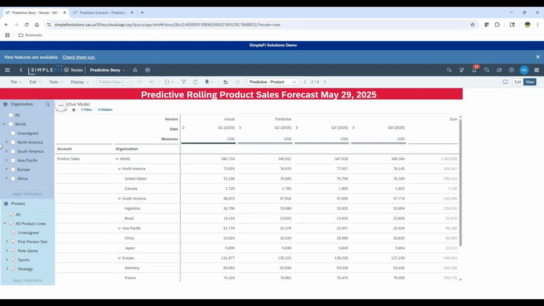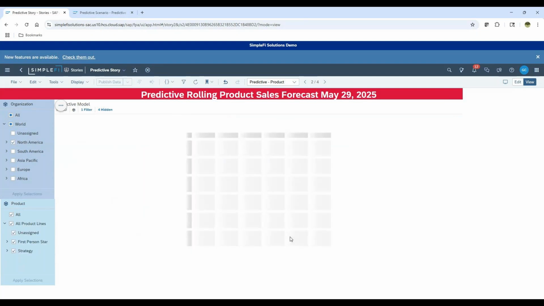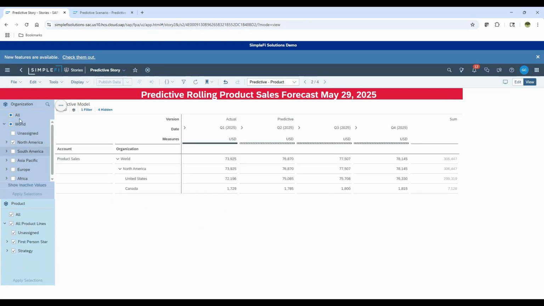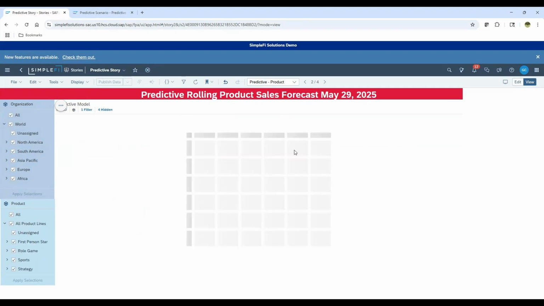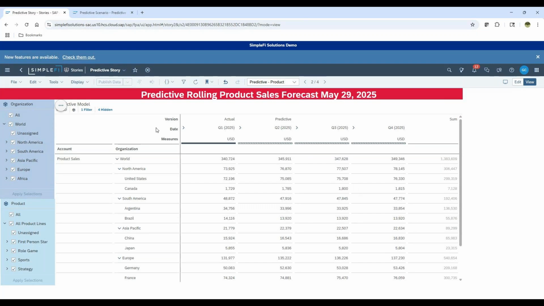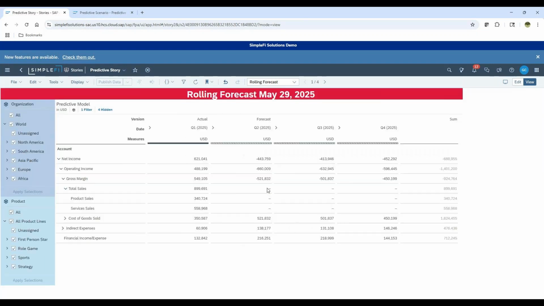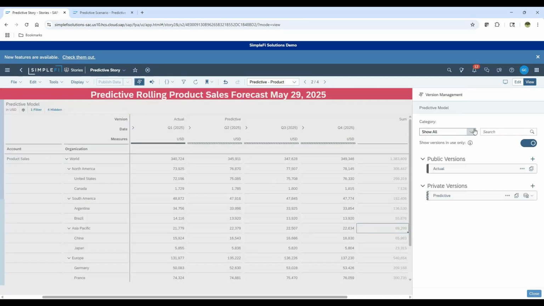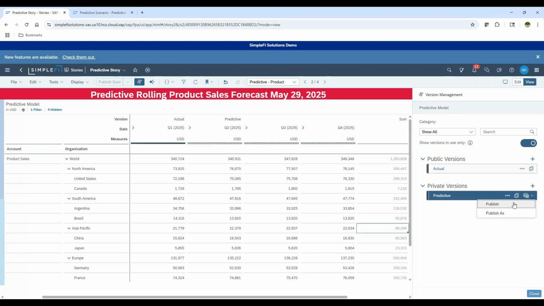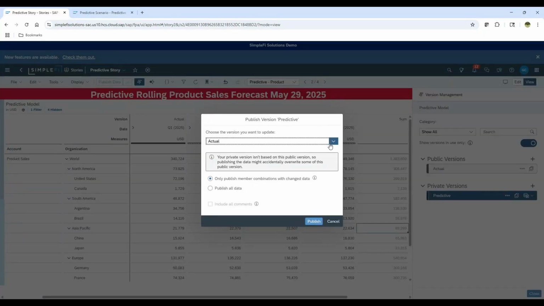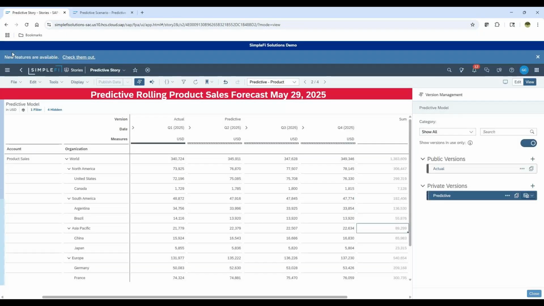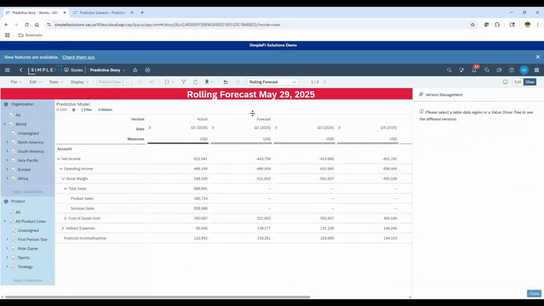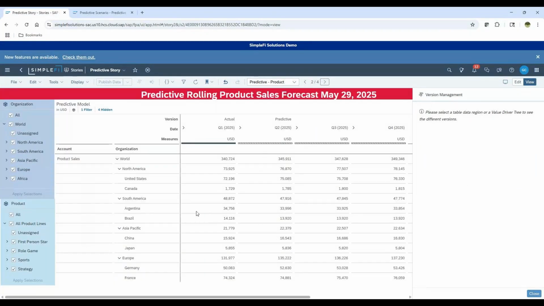Same thing works for this. I only want to see North America. And there you go. Okay, so now we got one of these accounts done. What I could do is go to that version management, right, and publish this data. I could hit publish this data to that forecast version, and it'll show up in this other report, and it'll be done because this is a different version than the predictive that I have on these other tabs. But I'm going to show you another way to populate that later. So for now, we'll leave that unpopulated.